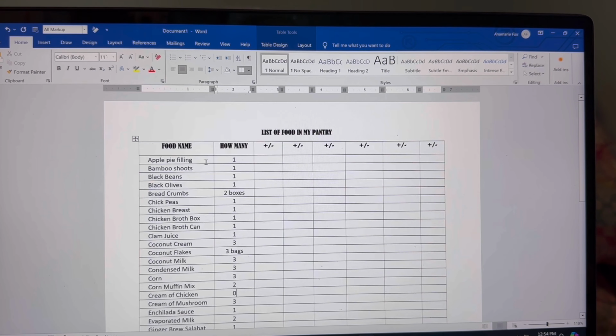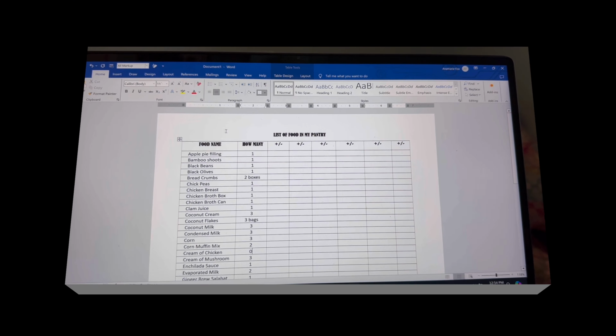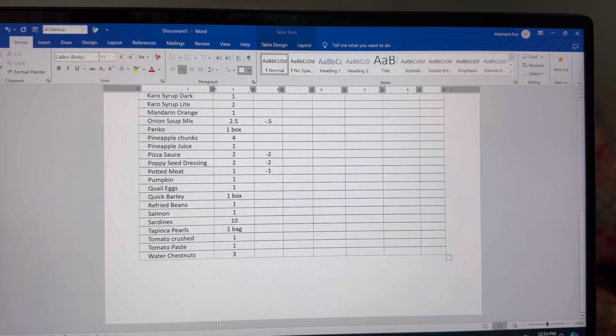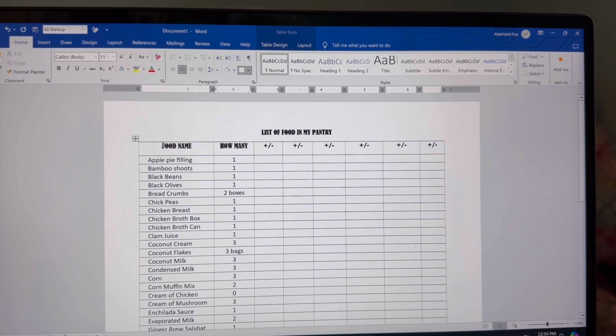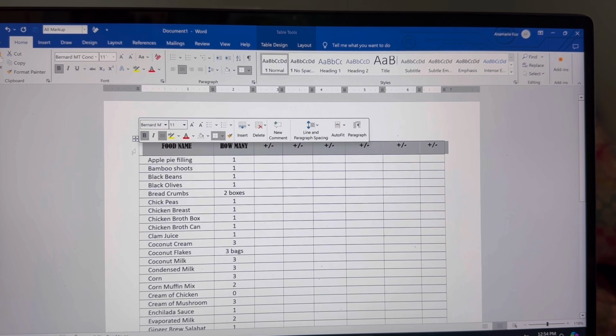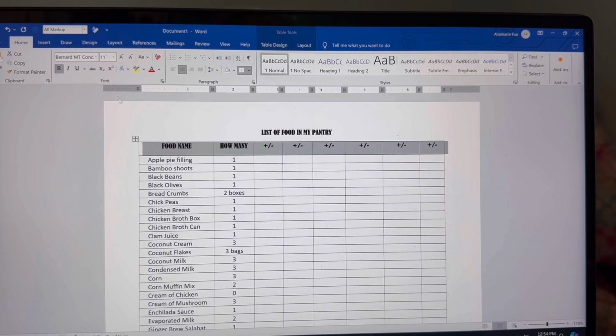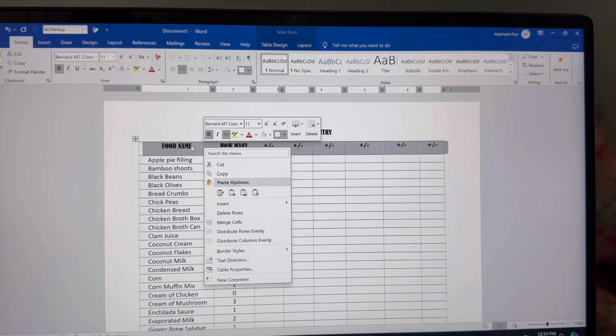All right, so now that it's in alphabetical order, when you start putting some more items down here, it's going to go to the second page. Now, what you want to do is have this first row repeat on every page. So you're going to highlight that. Then you right click, and you're going to go to table properties.